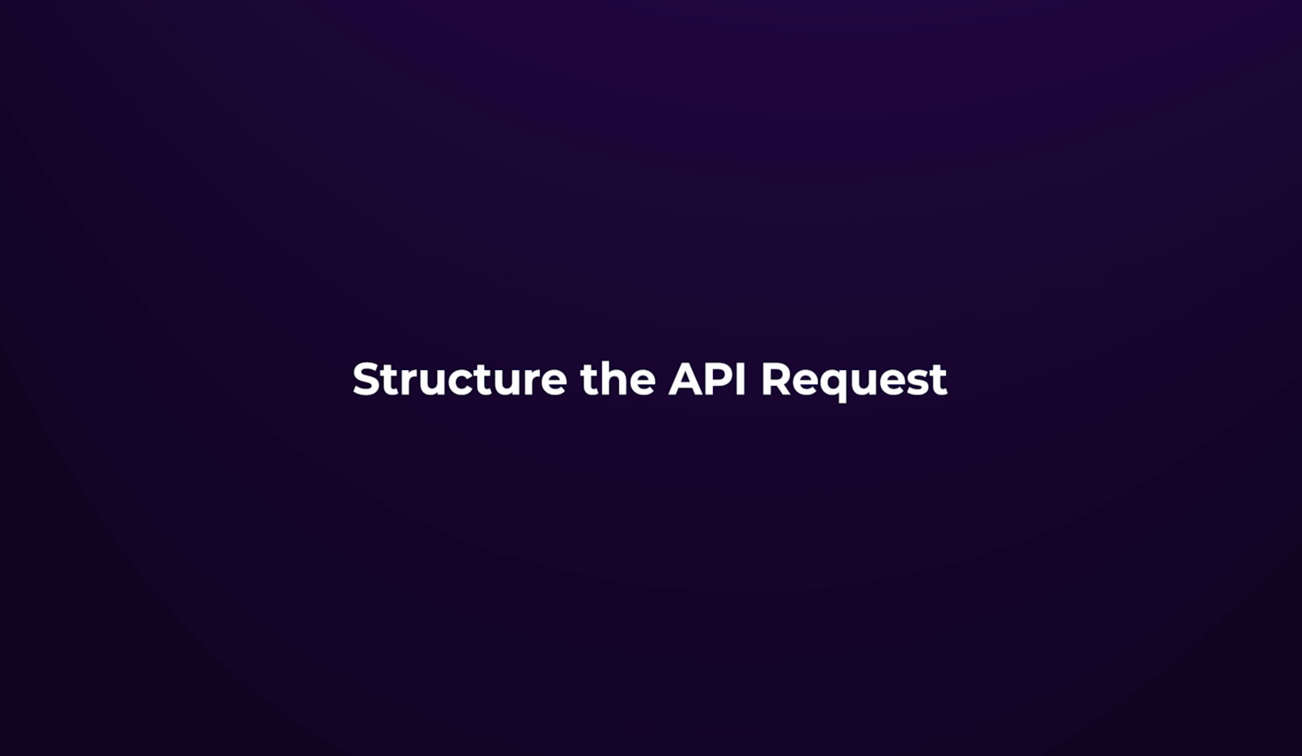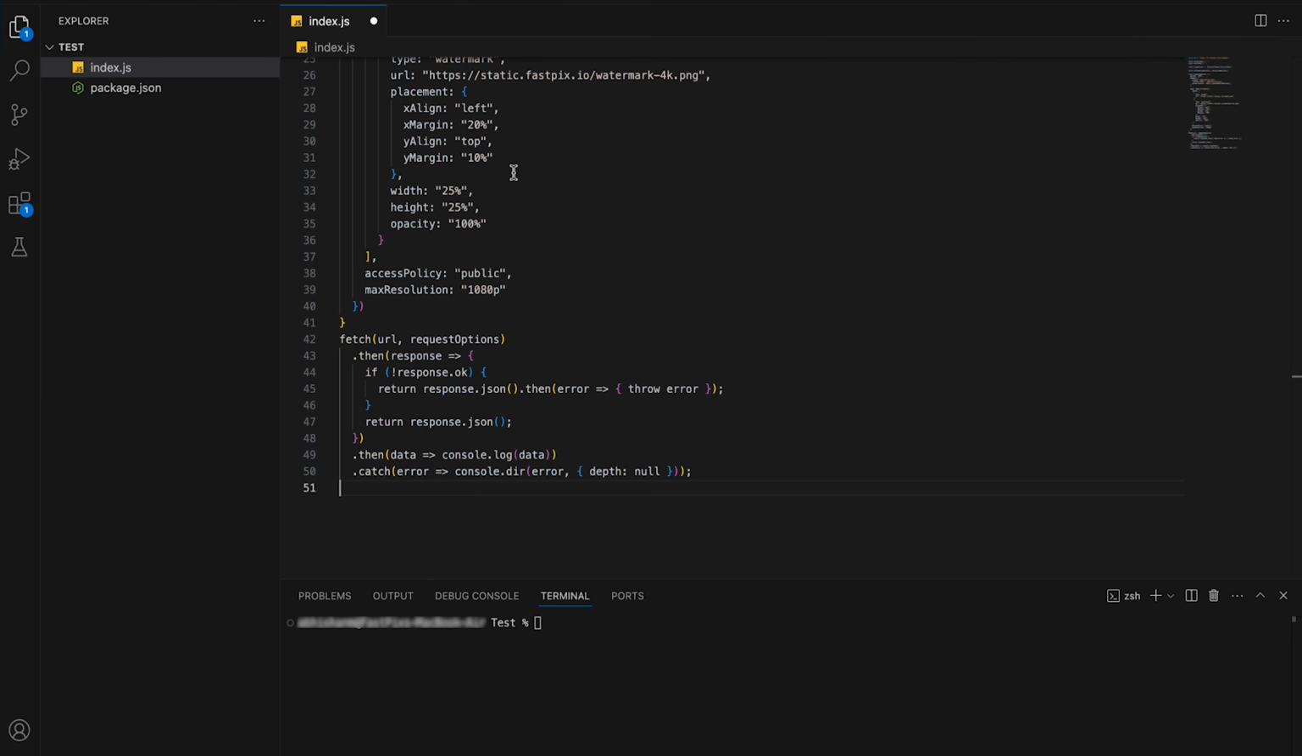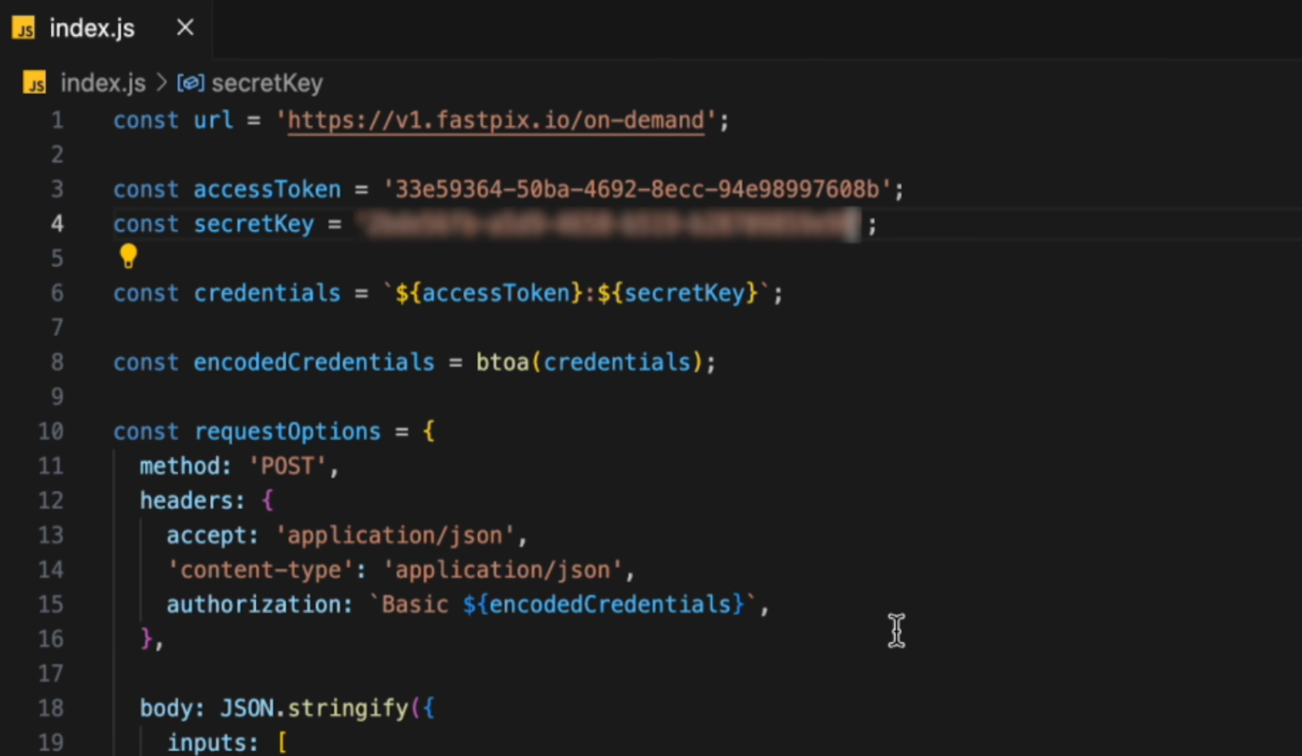Now, in step 2, let's structure the request to upload a new video using a public URL. Get the access token ID and secret key from your dashboard and put in the request for basic authentication.